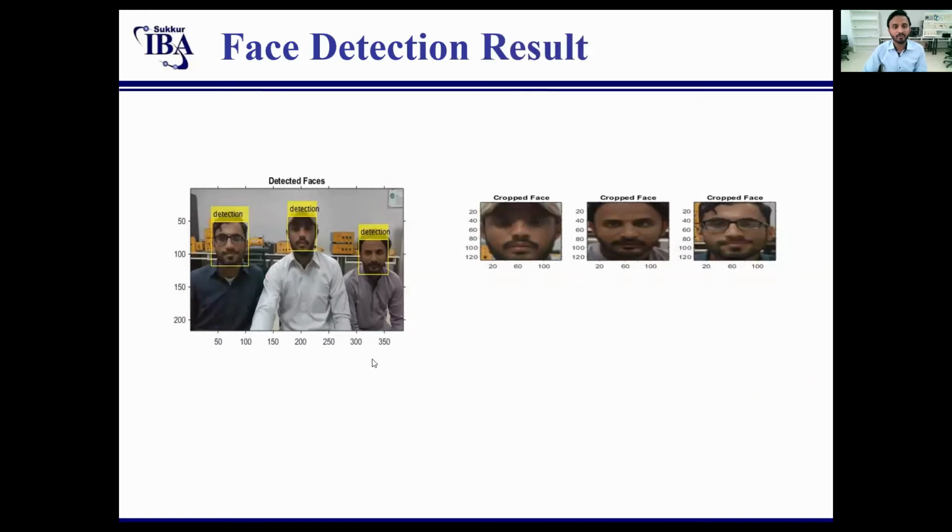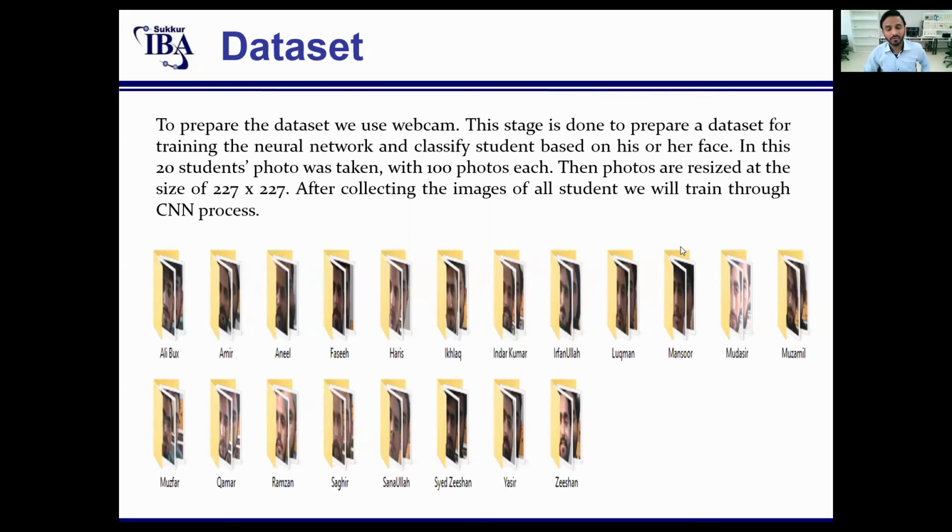Now, after giving input, we have done it with a live web camera. So we have detected our faces from the webcam, and after detecting the faces, all three faces are cropped. That will be further used for recognizing the person.